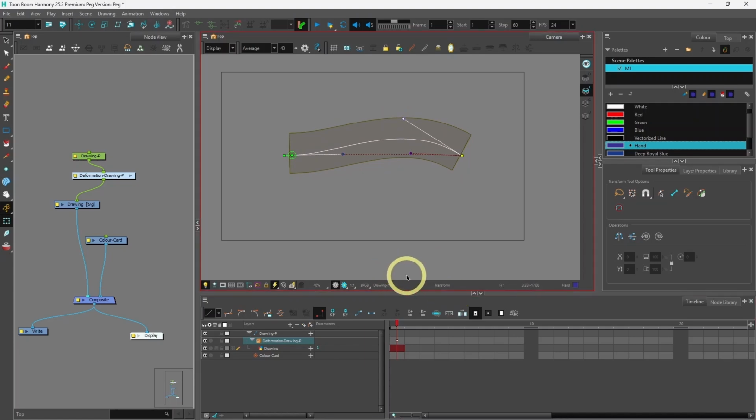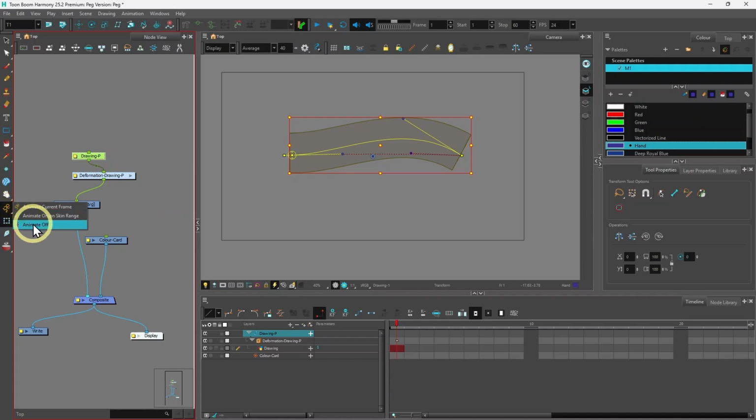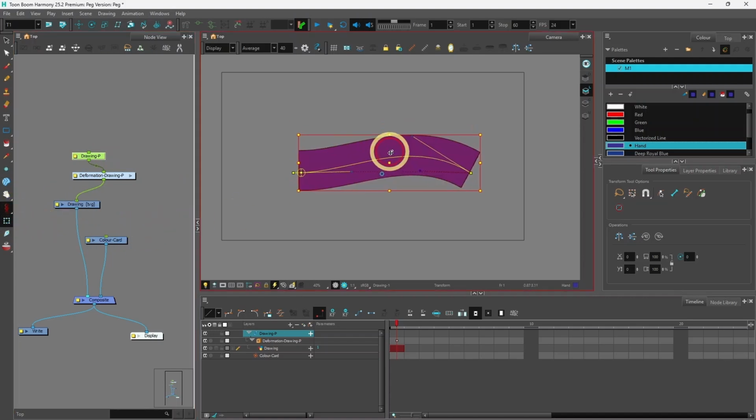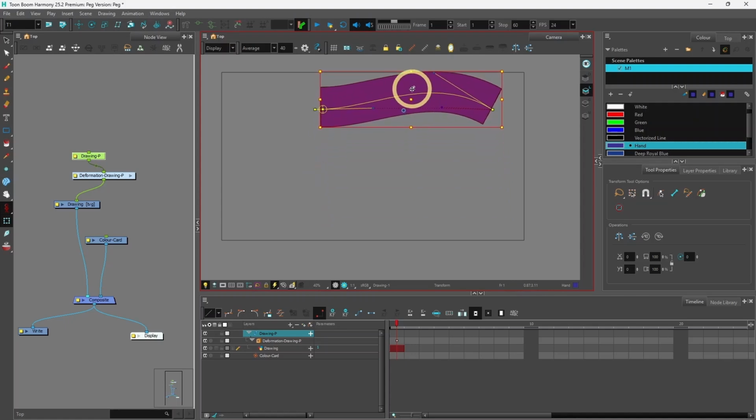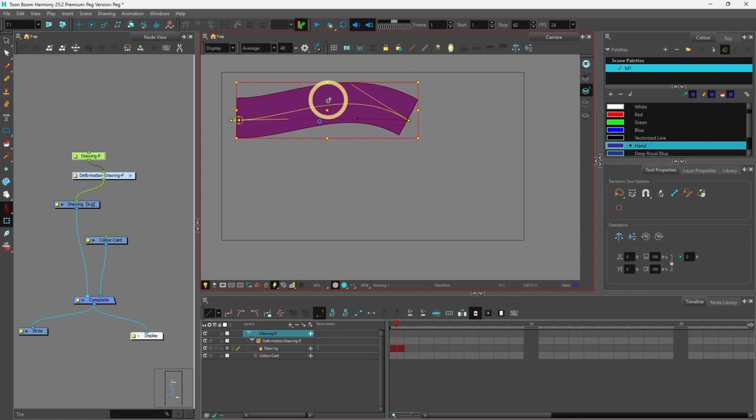And if we want to move the drawing with the deformation on it, we just select the peg layer, turn off animation from here, and now we can move the artwork and the deformation also stays on with it. So this is also a benefit of using pegs.